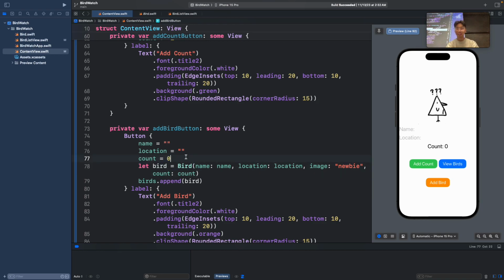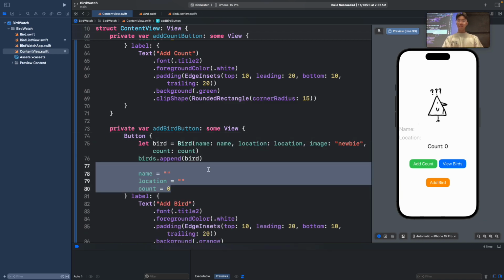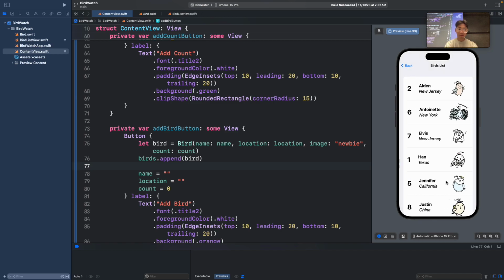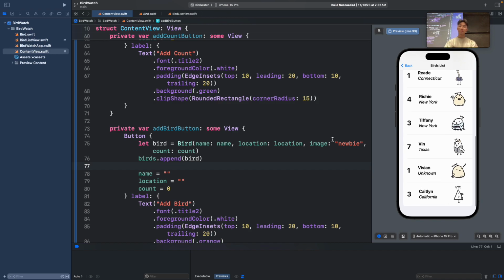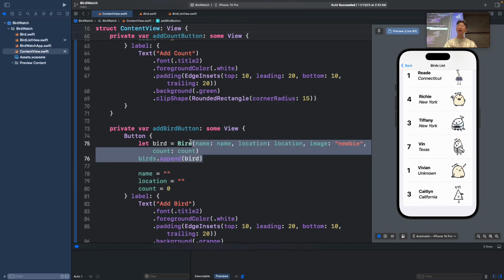Wait, actually, I know why. It's because this thing happened before. So let me try it again. There you go. So yeah, it's because I set this equal to an empty string, and then I added after. So that's why it was empty.